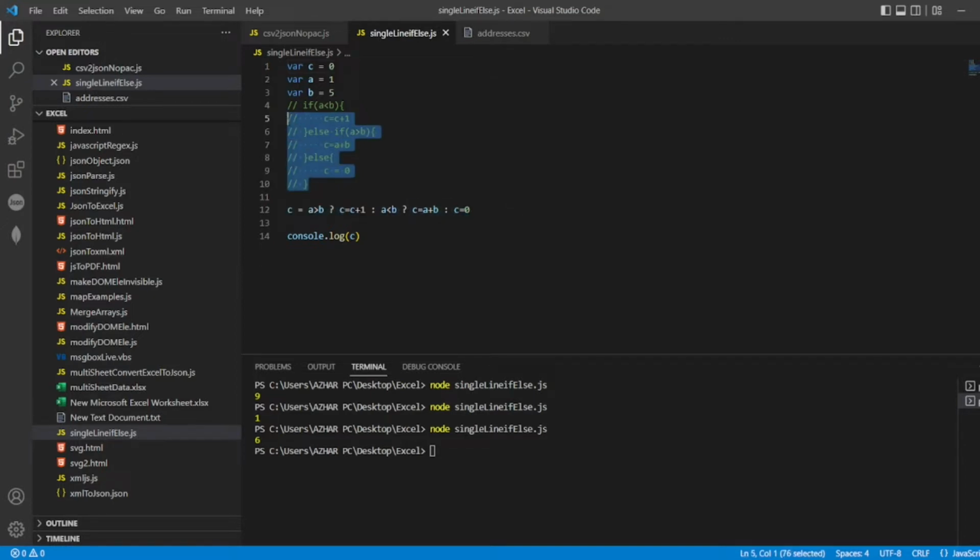This is the traditional way, normally how you can write it. In a single line we can get the value.